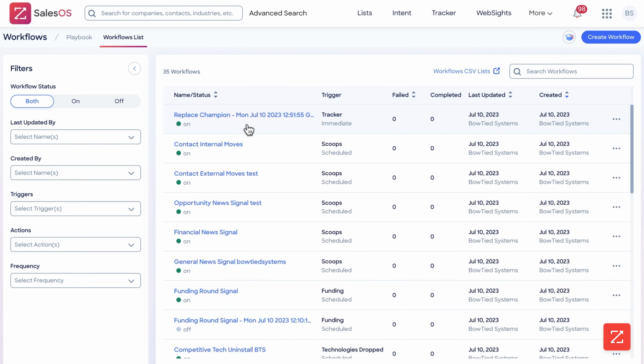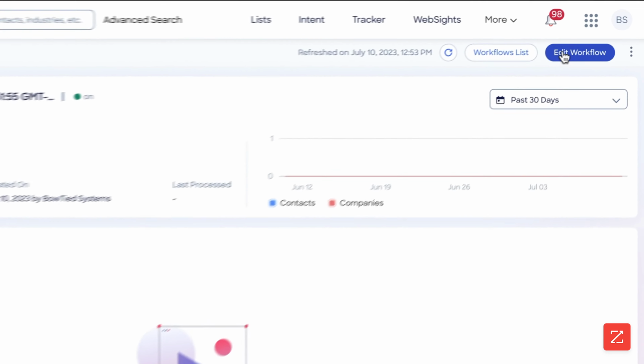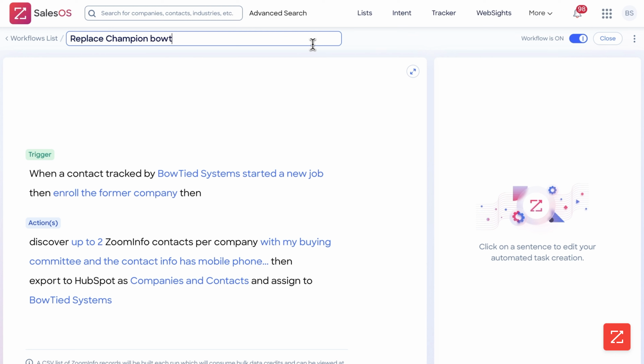So if we go back to the workflow list, we can edit the one we just set up. So we're going to click Edit Workflow. So we could do Replace Champion, Bow-Tied Systems. There we go. And we turn it back on, and it's all set up. So that's how you set up replacing a champion workflow.